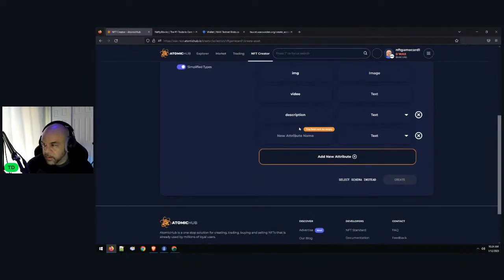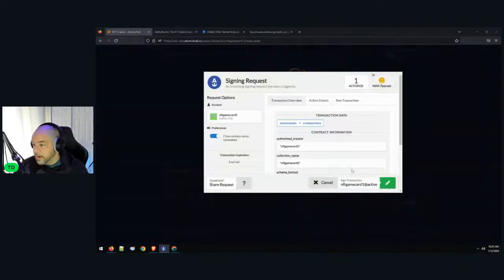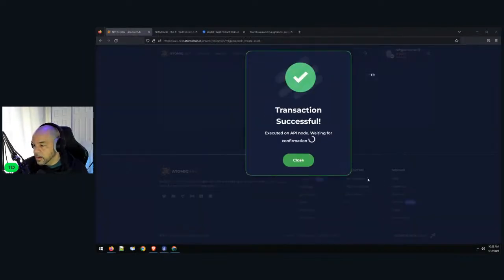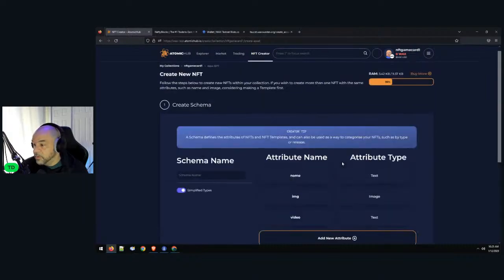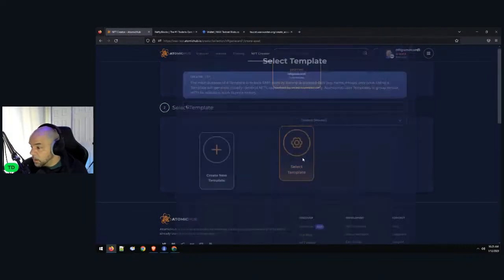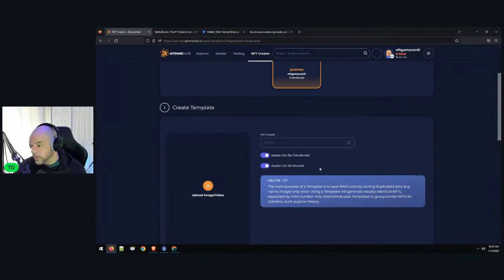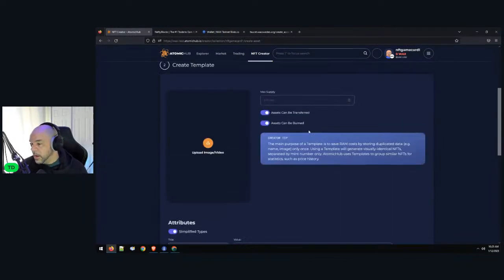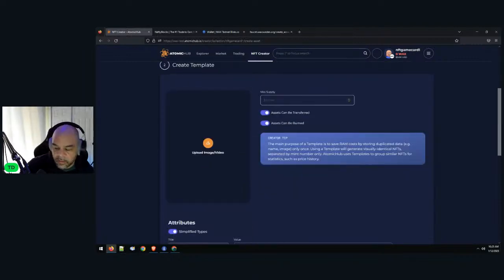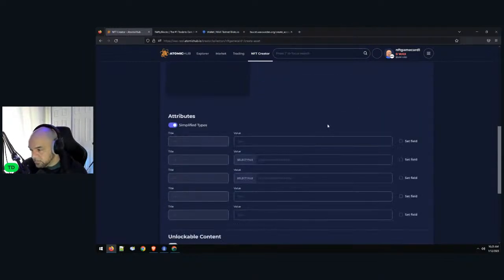Let's add one more here. We'll add a data one because that's fun. But create, our schema is now created. And so the next part would be creating a template. And this is where what I'm going to show you is going to be different than anywhere else you'll see, because they're going to say, okay, you come in here and you set your max supply, which you do need to do. So let's say I'm going to do 25 because that's actually what I'm doing.